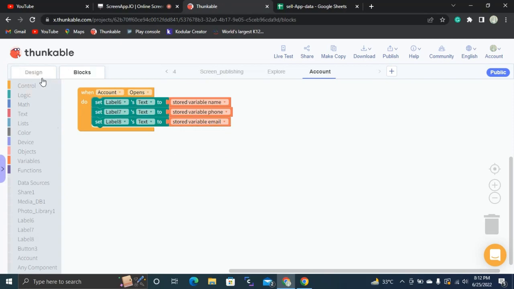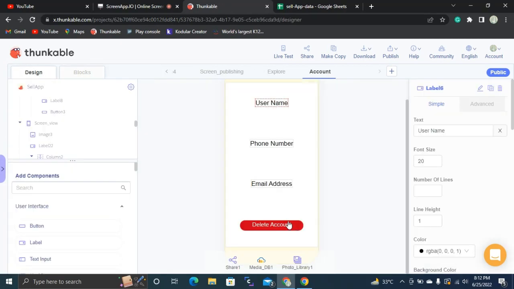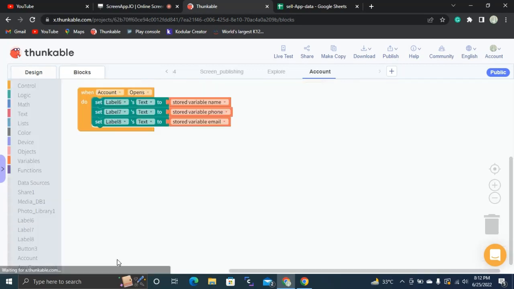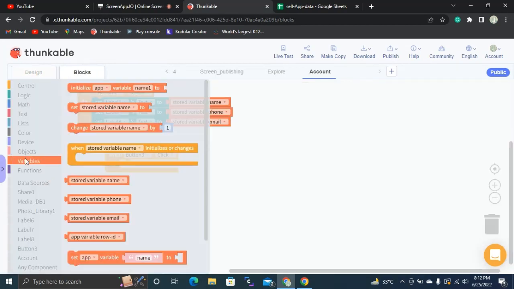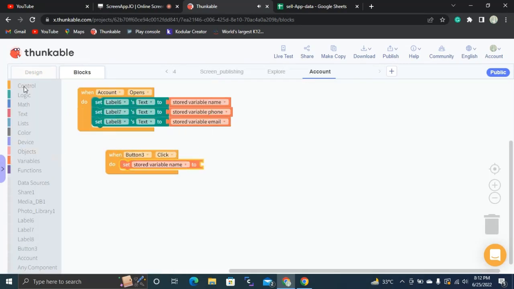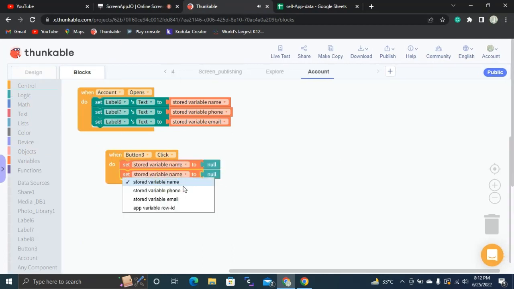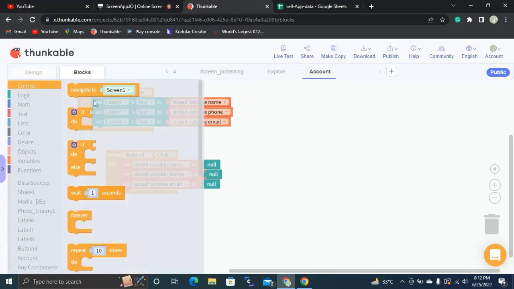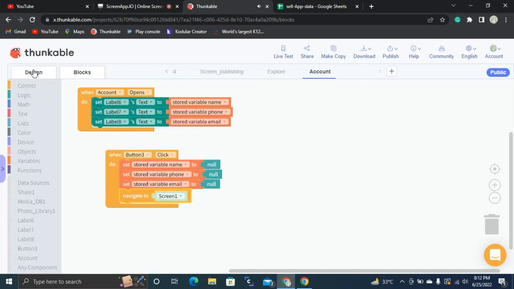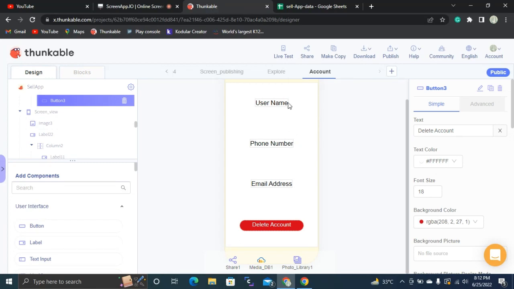Then, whenever the user clicks the delete button, button 3, at that time we're going to set every stored variable to null. Let's say this app variable, I mean the stored variable name, is going to be null, and I'm going to set the phone number to null. Again, I'm going to set the email to null. After setting everything to null, let's go back to screen one, and it will navigate the screen to the save screen.